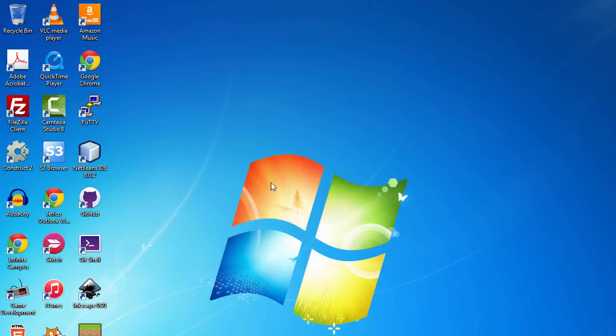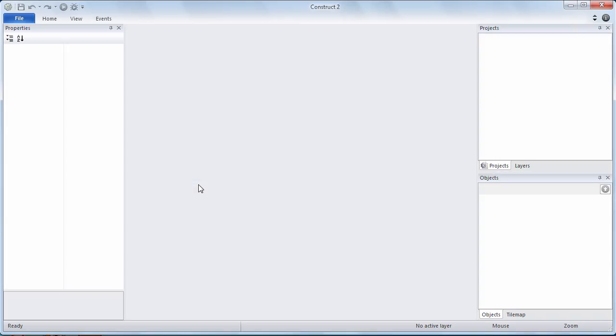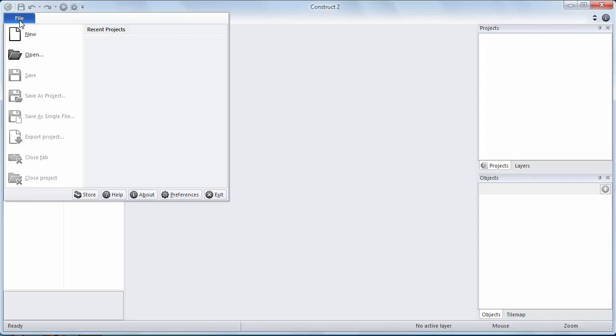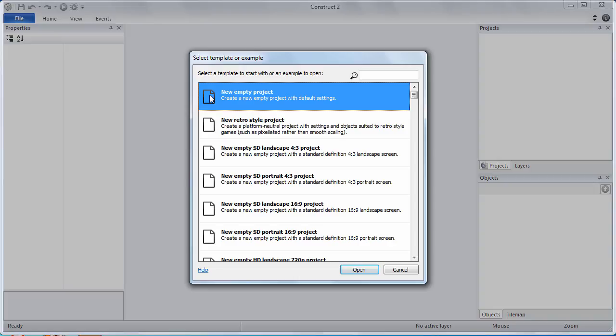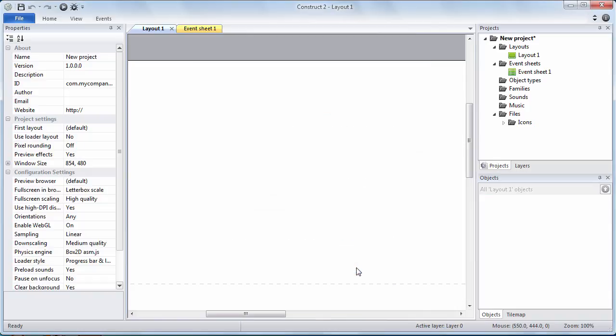Okay. Let's go to the desktop and launch Construct 2. We're going to create a new project. We're going to go to File, New, and we're going to choose New Empty Project, and then Open.